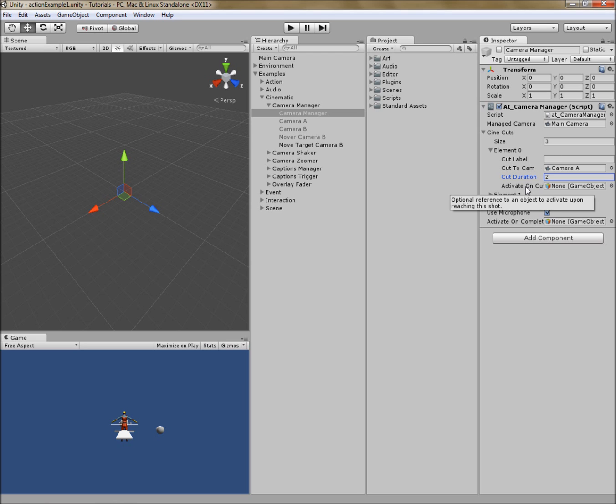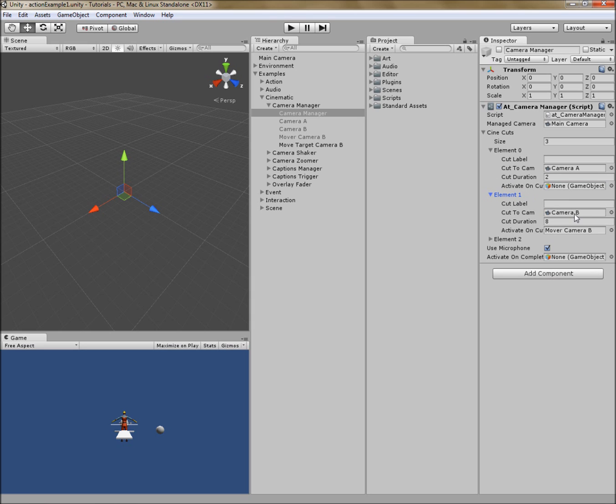The last property in our cine cuts is activate on cut. This is available so we can activate another game object when this cut is reached. We actually use that when we cut to camera B, because camera B has a mover that can be activated, and what we want to do is cut to camera B and stay on it for 8 seconds, and also activate our mover for camera B, because what it's going to do is pan down the objects that we used here for the action tools examples. And then we'll cut back to camera A for 2 seconds.